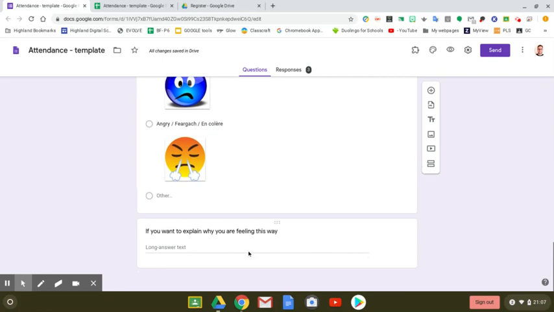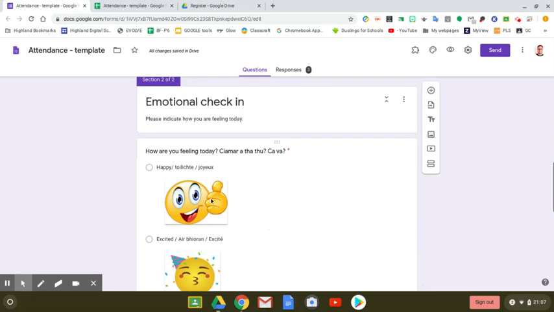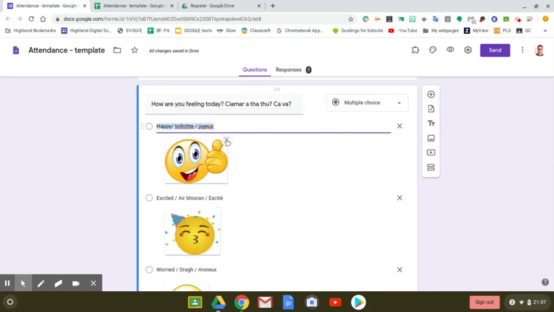The last thing in the registration is that they have an option to go in and explain why they're feeling a certain way. This is not a compulsory section and they can opt out from doing it. So that is how you can go in and edit the various different things. If you want to have different pictures as well, you can just go in and actually remove a picture and then insert another picture. It is your choice how you want to set it up.